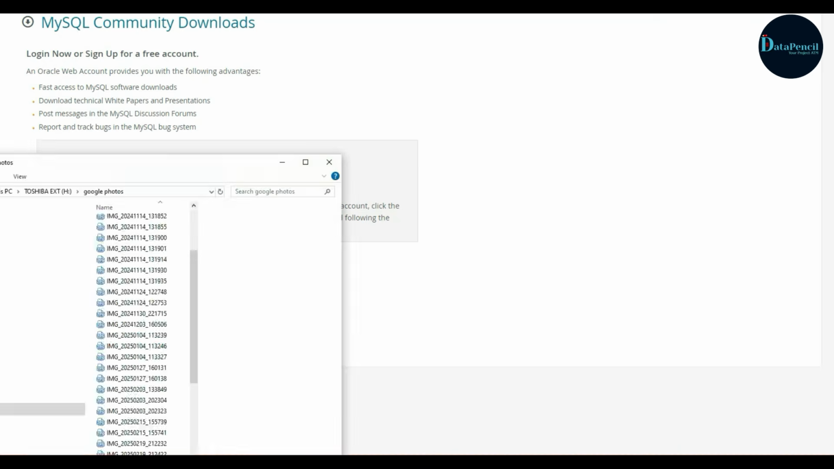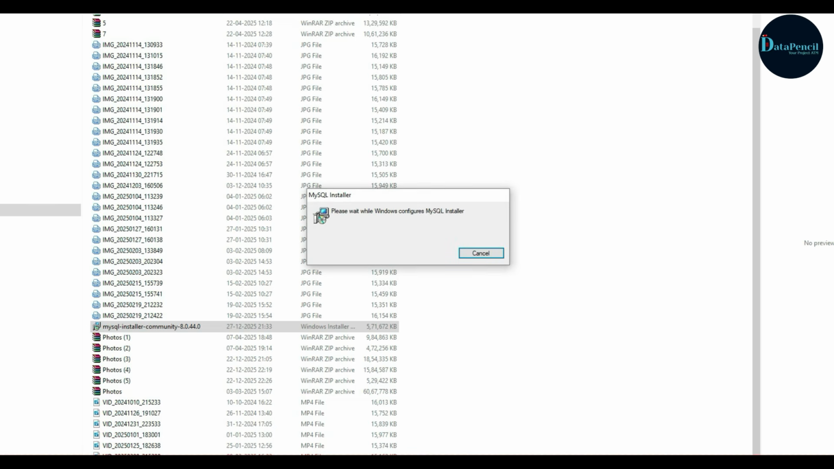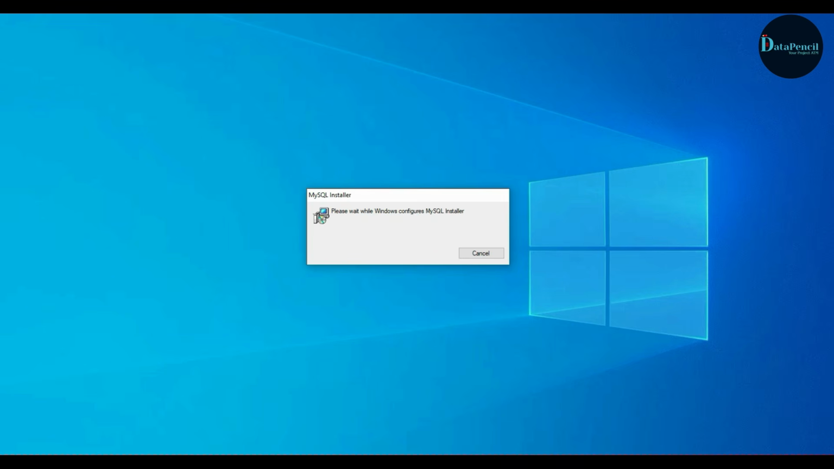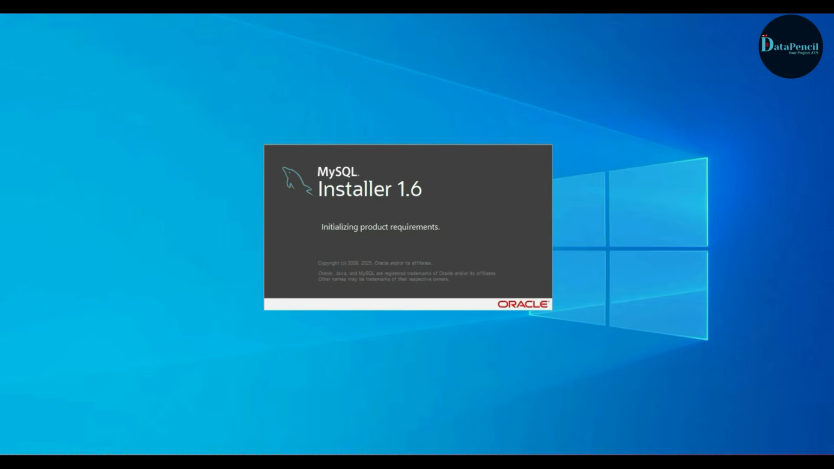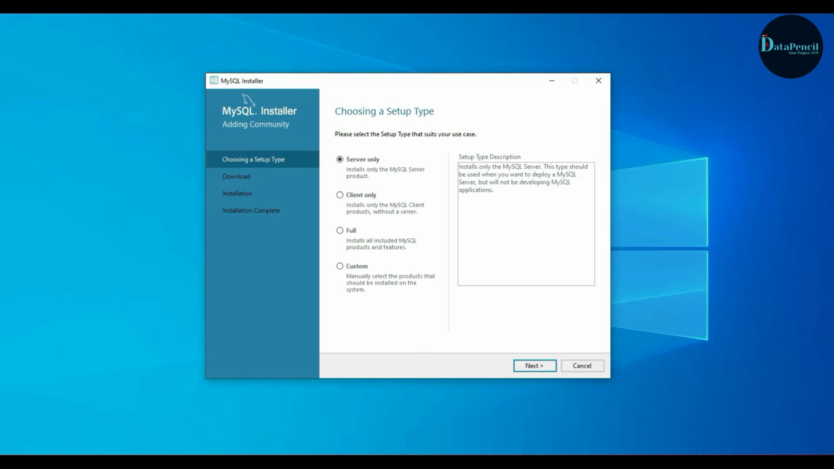Now we will move to the path where it is stored. So here we can see, we will click on this MySQL Installer Community. Now the installation has started. Once the processing is over, let's wait. Okay, now it's done. Now you can see this window. Here it is written Server only, Client only. So we will click on Custom.